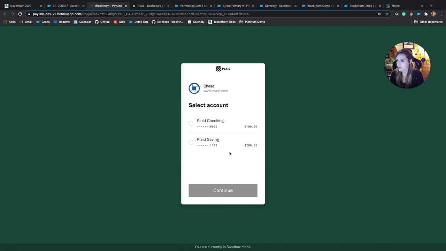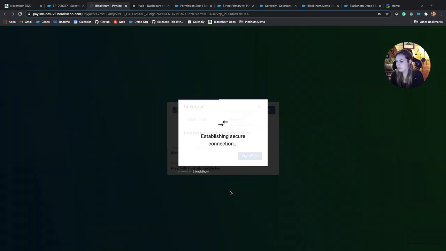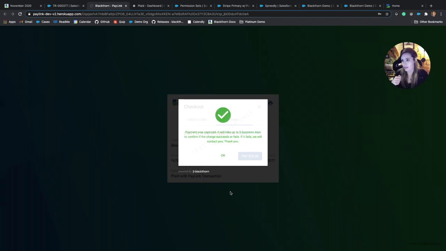If multiple accounts are present, they'll see all of those accounts, and they can choose which account they'd like to use to pay this particular transaction. And then you're directed back to PayLink to complete the checkout process. So once they have chosen the account and click continue, they are redirected back to the screen where the transaction is being processed and the payment method is being saved.